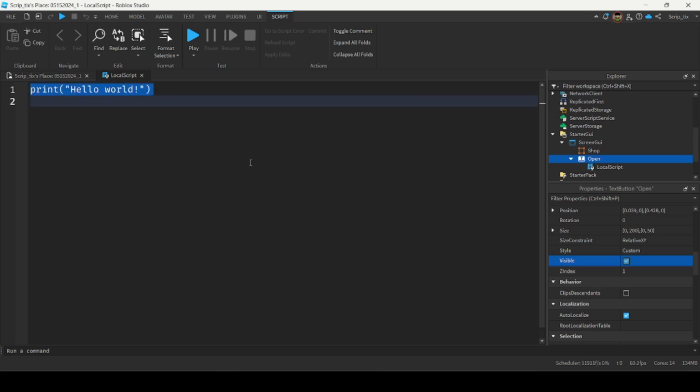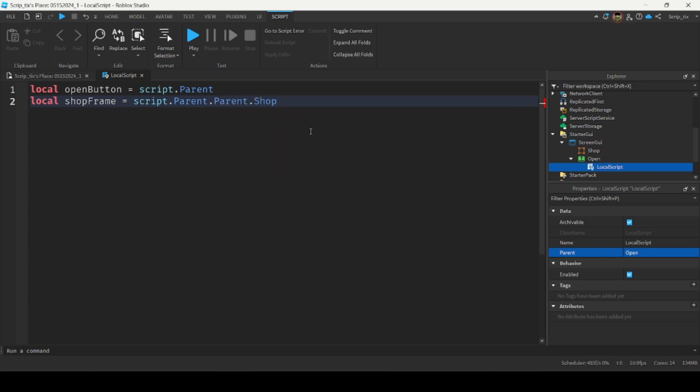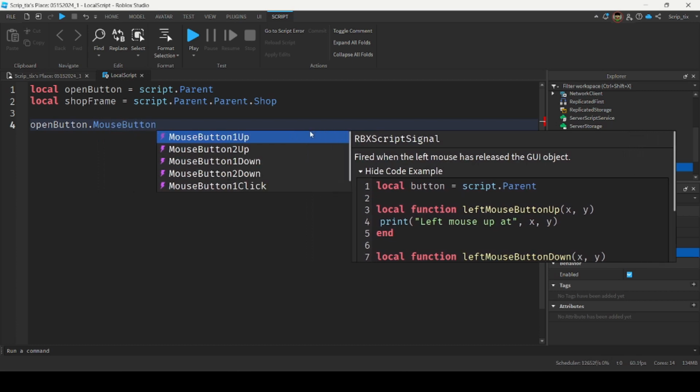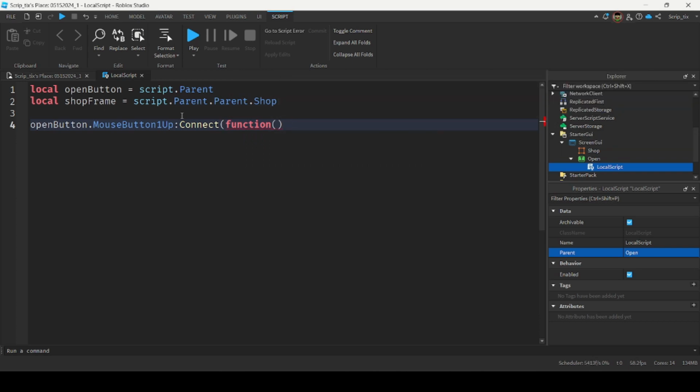So the first thing you want to get is the button. So you can do local openButton = script.Parent. Script.Parent because the parent of the local script is the button. And then get the shop frame. So local shopFrame = script.Parent.Parent.Shop. Buttons and text buttons in general have an event that fires when a user clicks on it. So you can do openButton.MouseButton1Up:Connect(function(), and then enter.